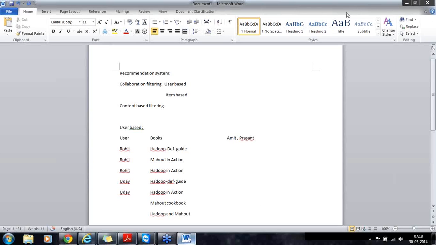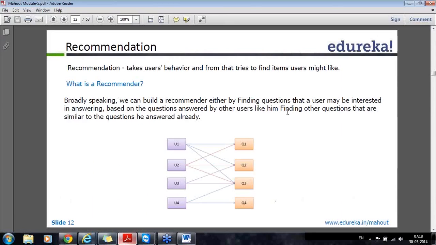Okay. So I will move to the slide a little bit. This is what recommendation says: recommendation takes user behavior and from that tries to find out what the user might like. So obviously it is like predicting the unknown thing. You are not sure whether you will like it or not.